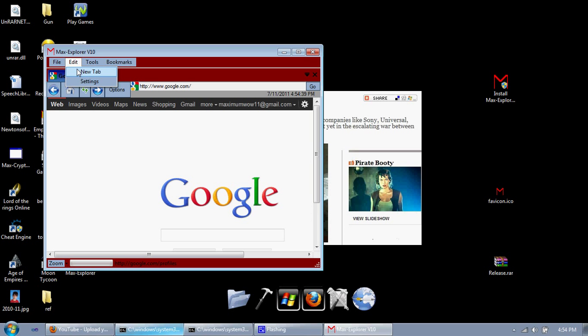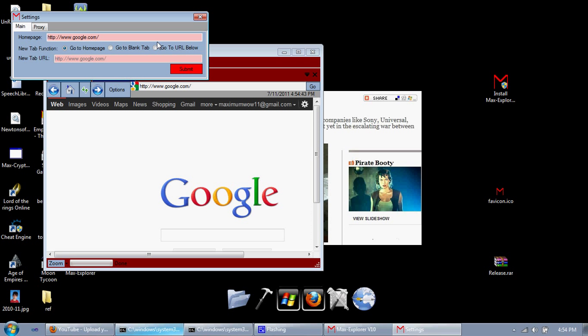There's new tab, and settings. Yeah, it also has a proxy server. This is the same as the Internet Explorer one, it's just some random code I picked off a long time ago, and I found the code again, so I added that.